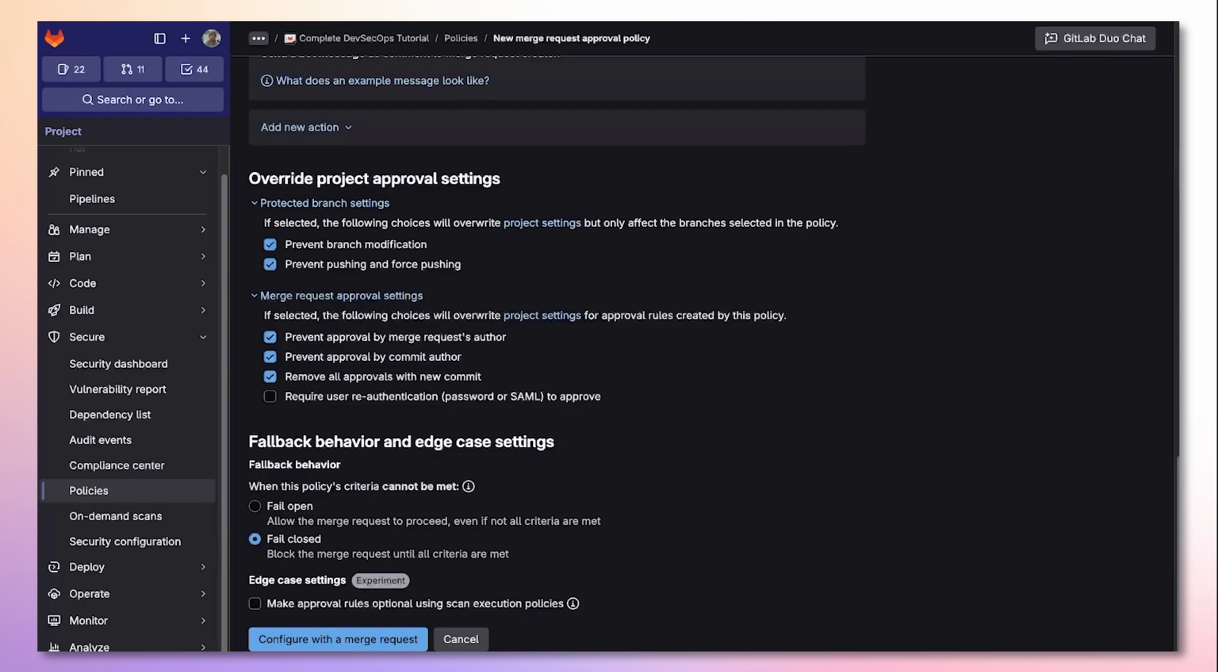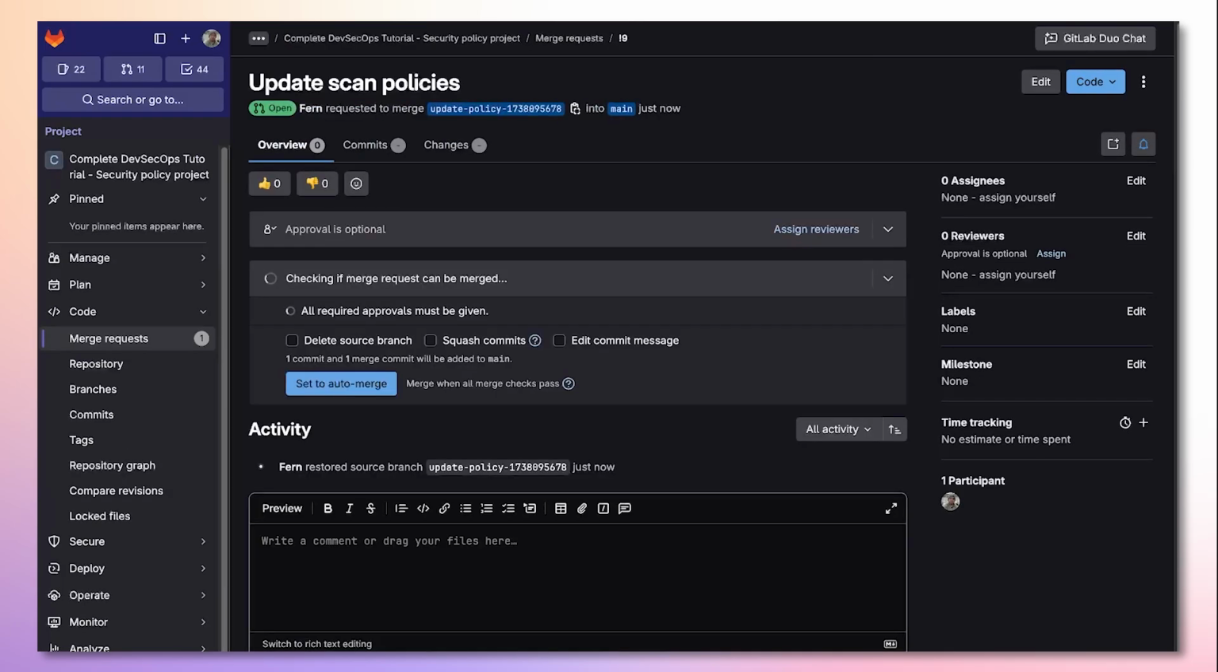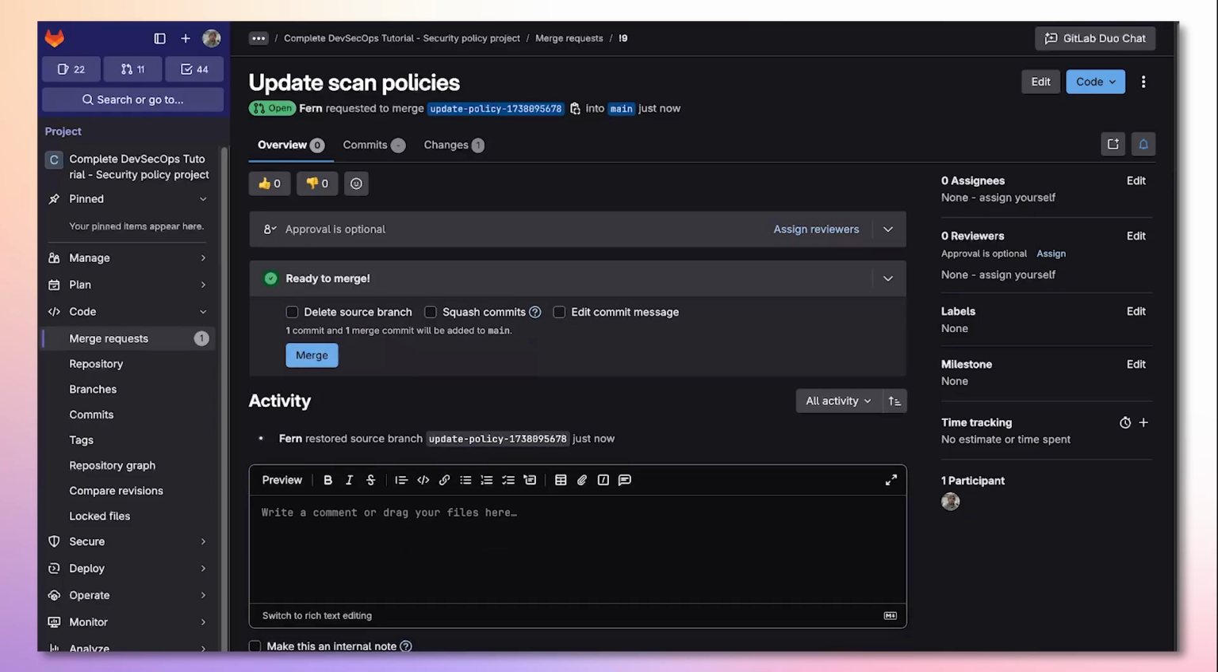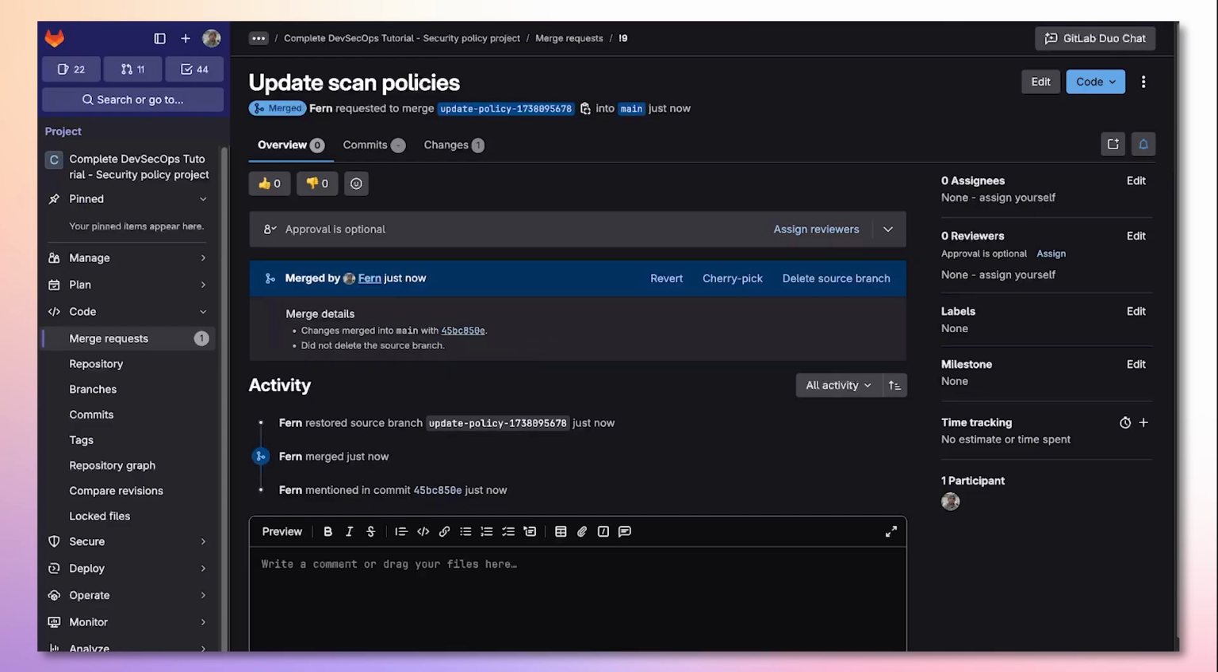Then I can click on Configure with a merge request to go ahead and add this policy. This takes me to a separate project which will house the policy code, further enabling separation of duties. From here, I can go ahead and press Merge to enable the policy.